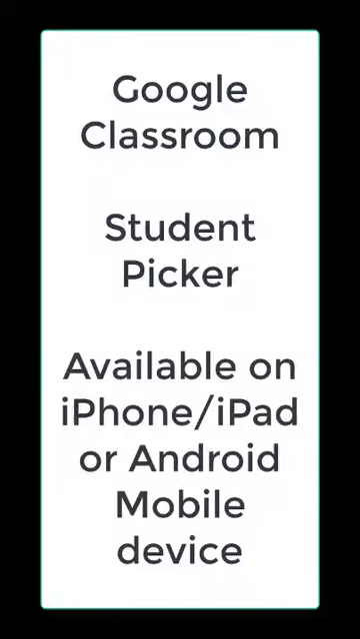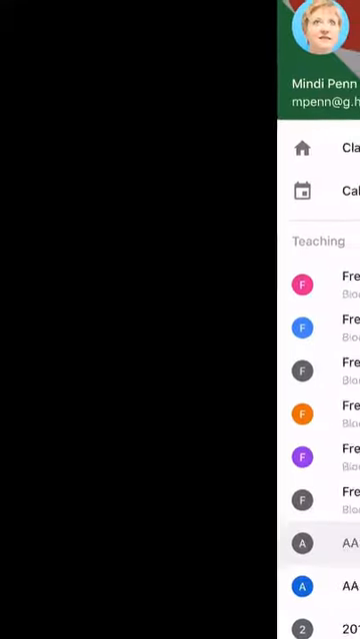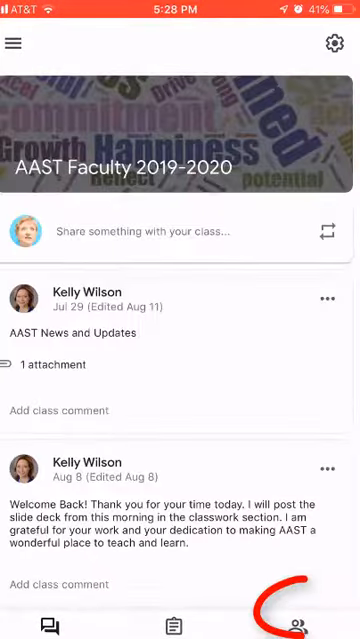Here's a cool new tool from Google Classroom. It is a student picker or randomizer. It's available only as an app on an iPhone, iPad, or Android device, not a computer. So you go in and choose your class and then choose people, like your student roster.